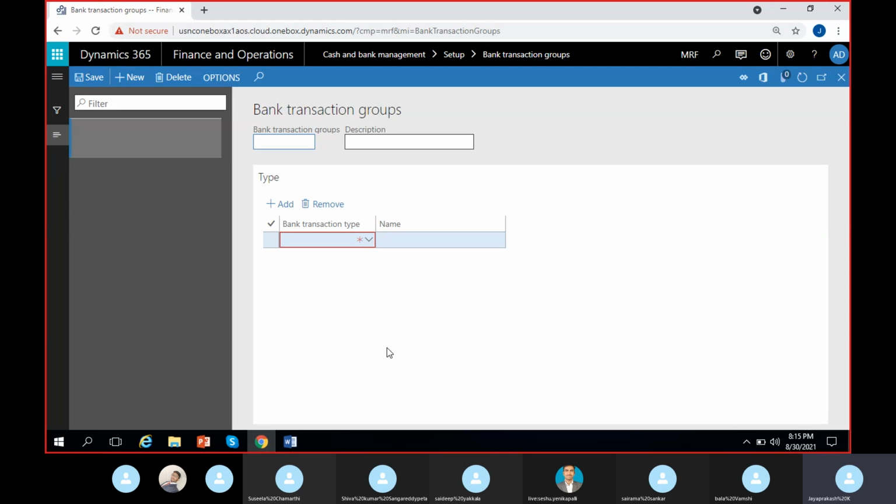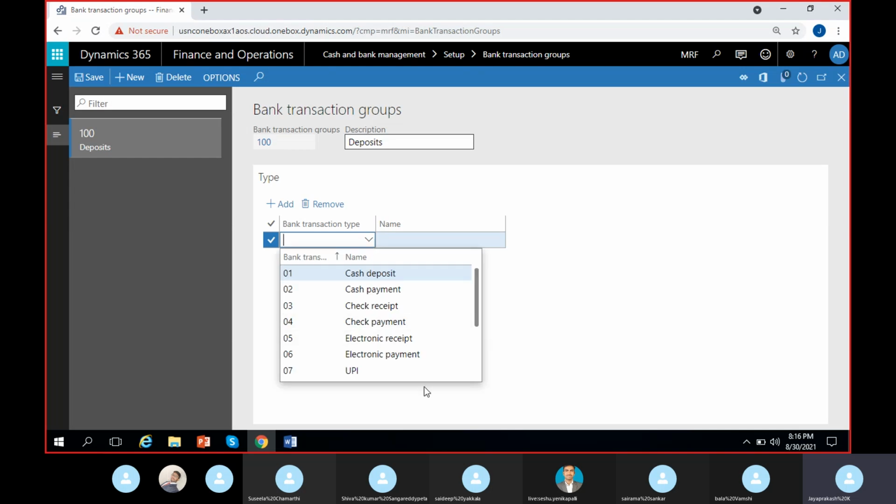So I'll just give any unique number if I want. So 100 I'll give, for deposits. Under deposits here, I can add all the deposits I want. I will get the bank transaction type list here, all of them. I can see if I drop down here.